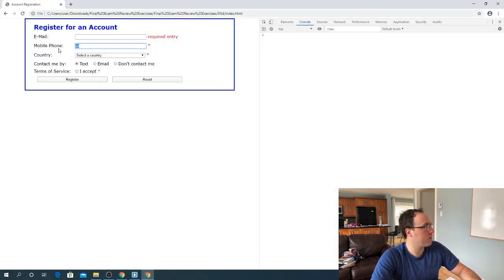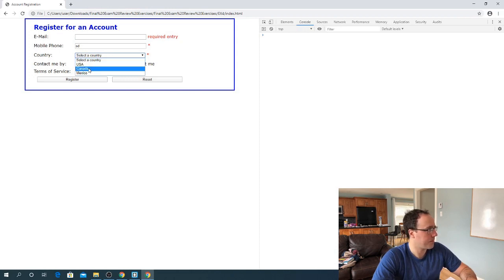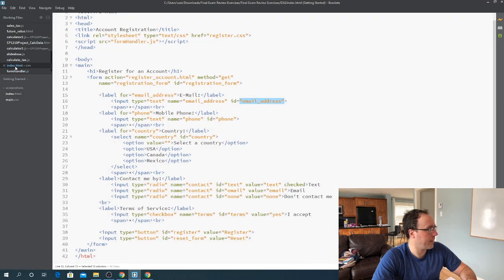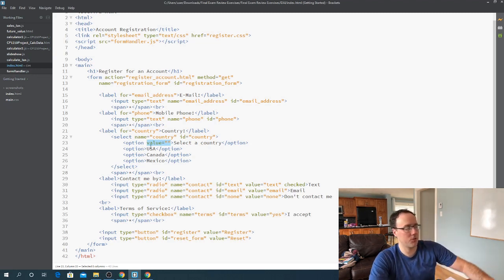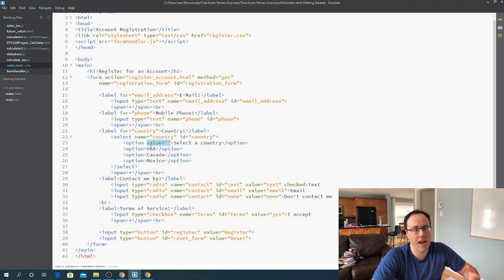So the next one I want to do is I'll do the country. Okay. So let's look at the HTML for that. So for country, this is a select box. And we have several different options that come with it. You'll notice here that we have an option that has a value of the empty string. So we can use that to basically check to see which option has been selected, I think. And if the value is the empty string, then we know that they haven't actually made a selection yet. Okay, and the ID for this select is country.